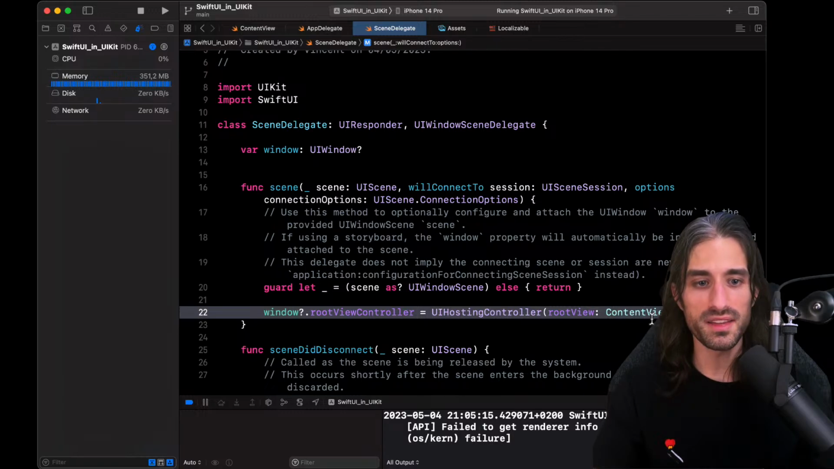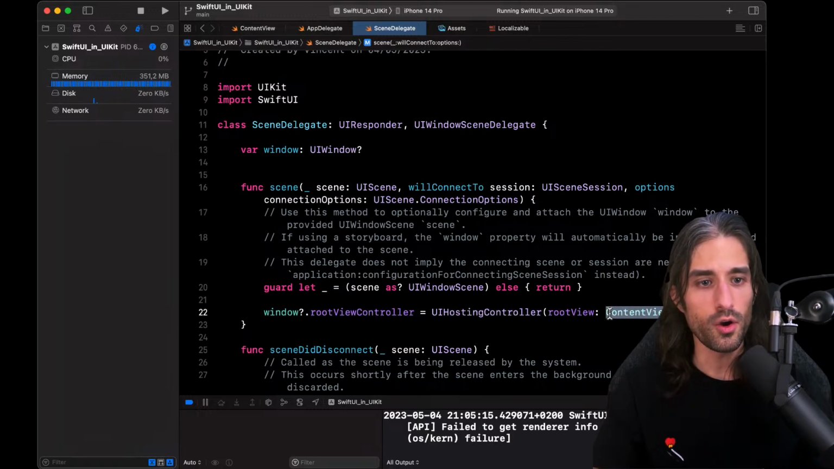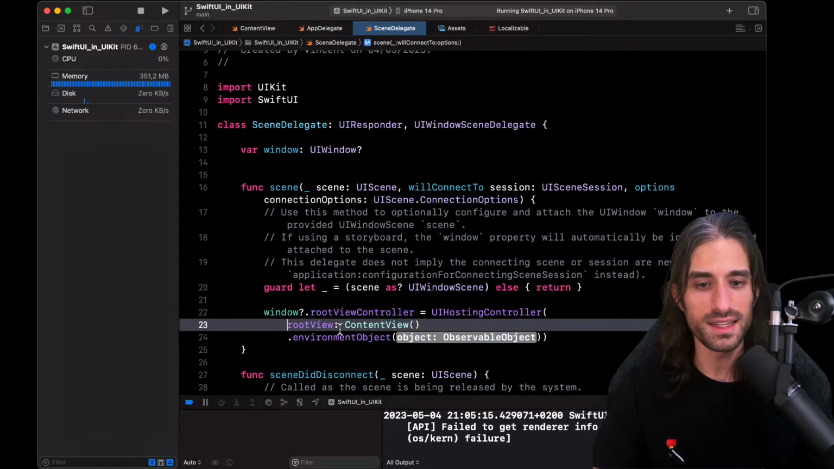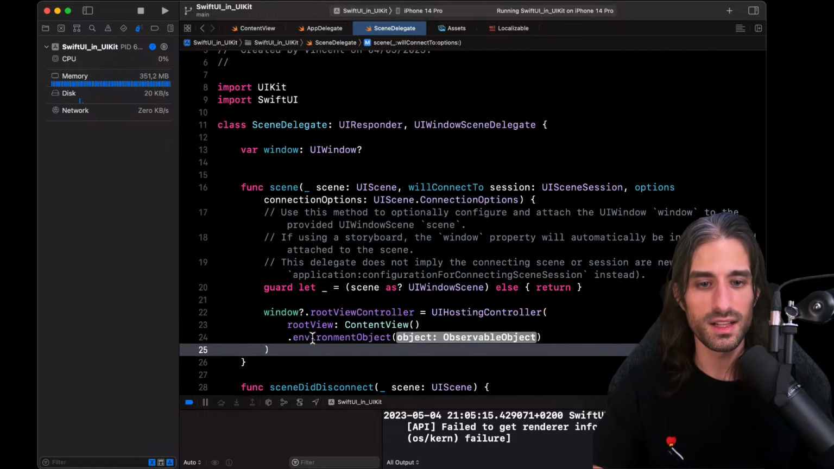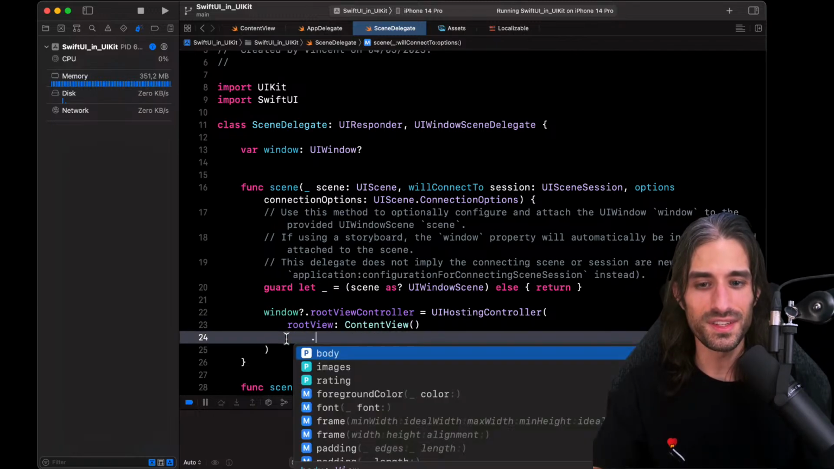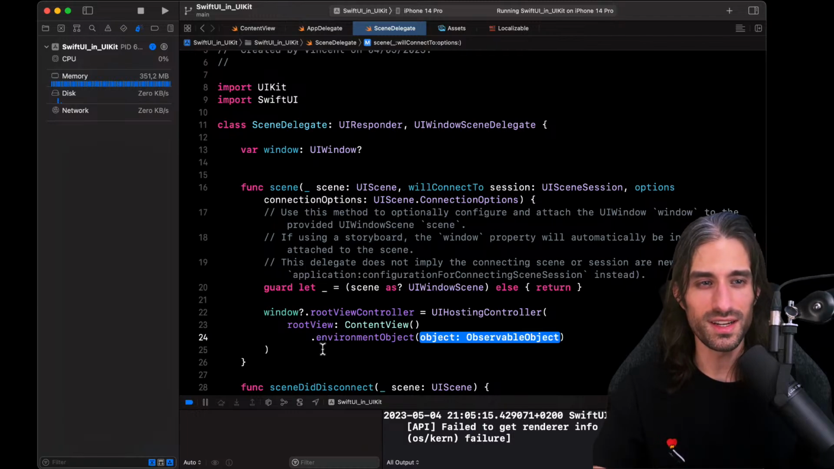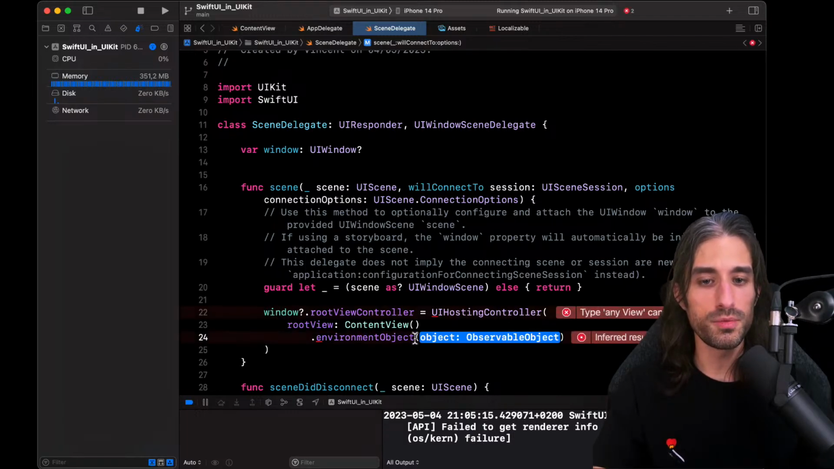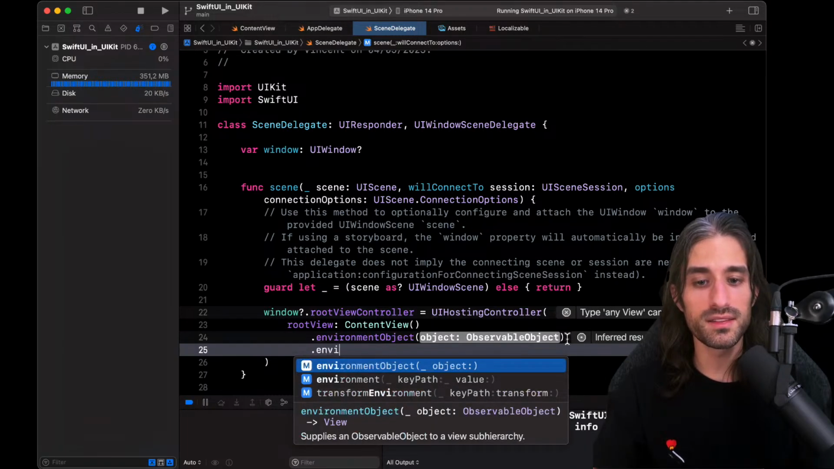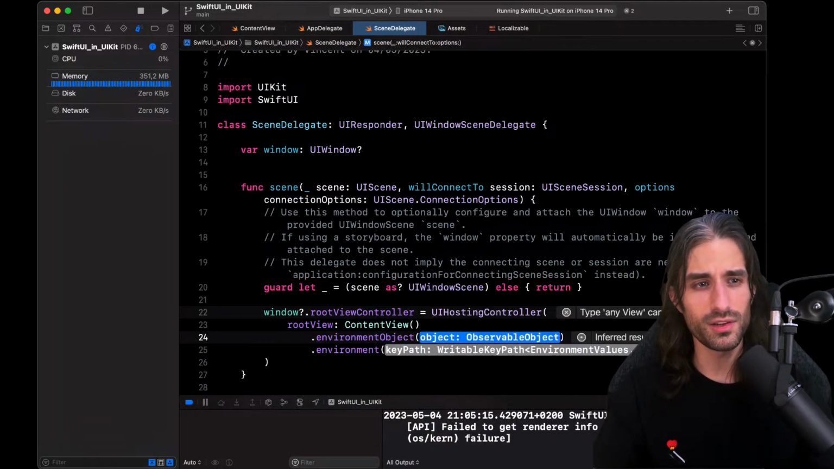So for instance, we can pass data through the init of the SwiftUI view. We can also pass environment objects. So let me put it like that so that it's more clear, it looks better with this indentation level. So we can pass environment objects to the content view that we are about to give to the UIHostingController. We can also pass environment values, with the key path and the value.